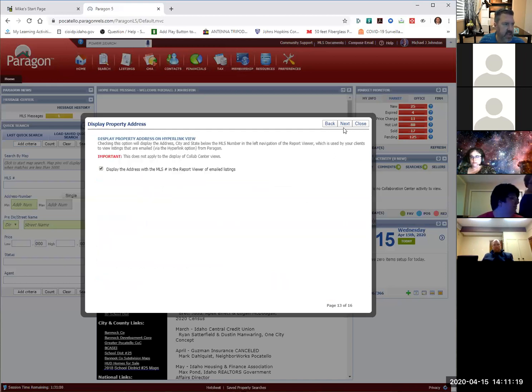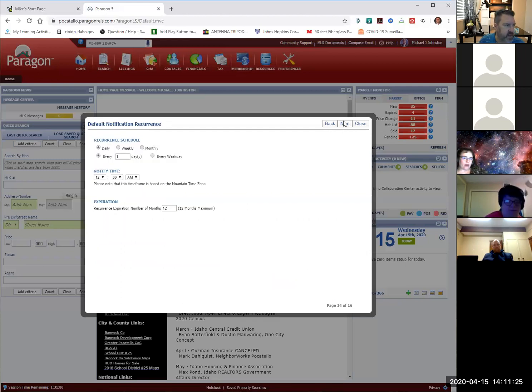Page 13, display property addresses in the hyperlink. I'm okay with that. Default reoccurrence. Every day when it goes out, I want it to search, and here's the time that it will notify. It's at midnight, basically. Goes for 12 months. Some of these things.